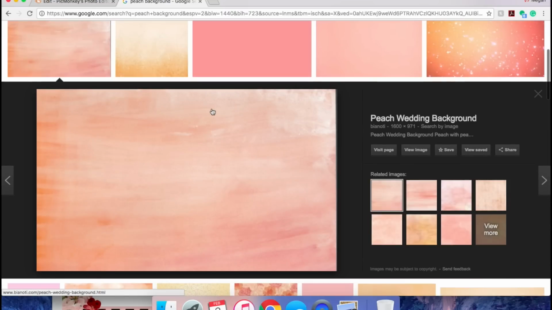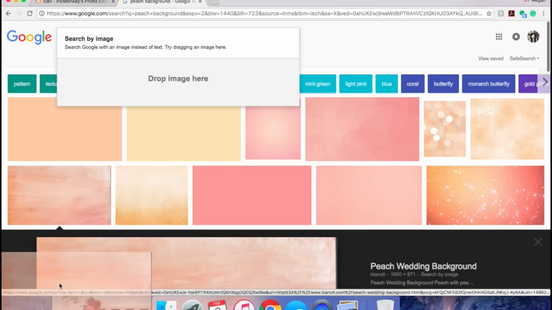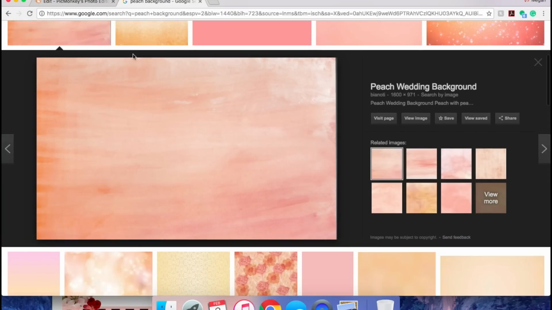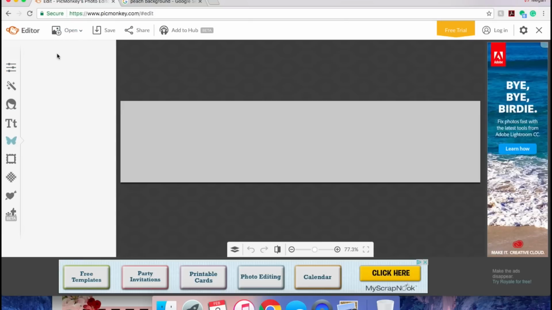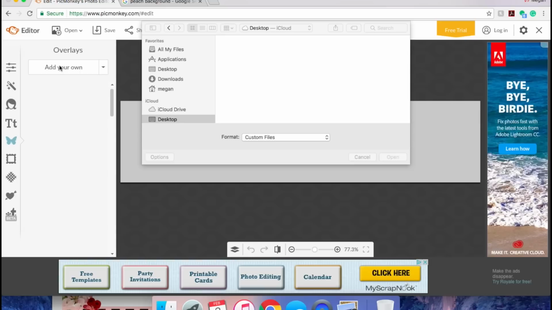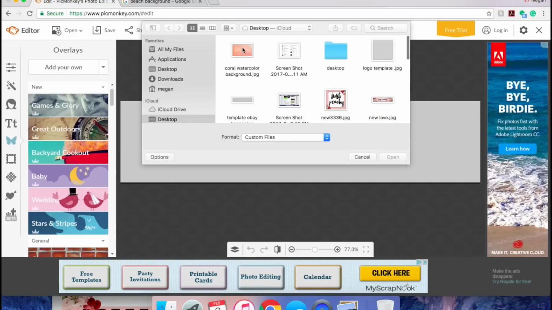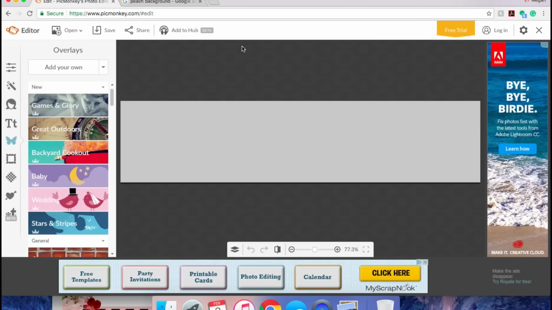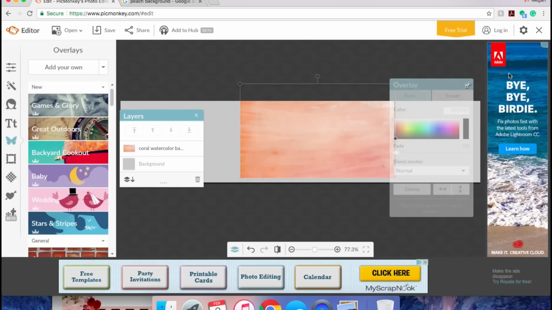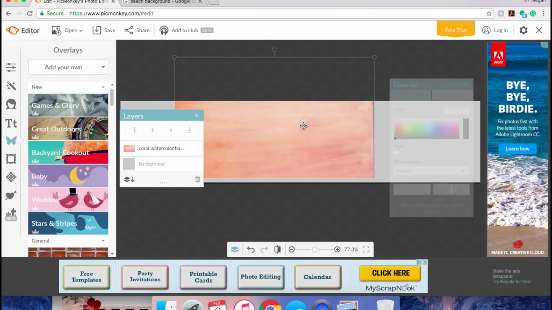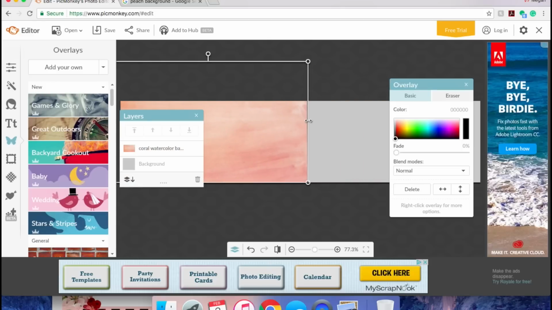See, this one's kind of cool. It has a kind of watercolor effect. So I'm going to go ahead and save that to my desktop. And what you're going to do is click overlay, which is this butterfly. You add your own. I just save everything to a desktop. It makes it really easier to find. And then you're just going to stretch this out over the whole thing.